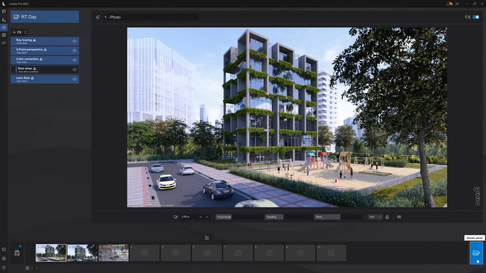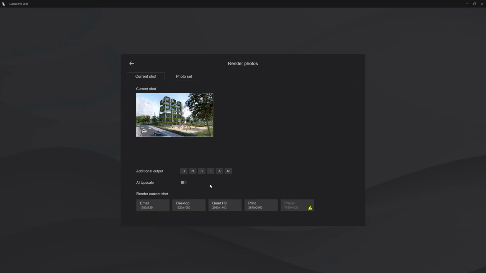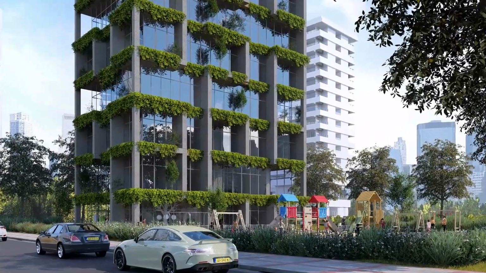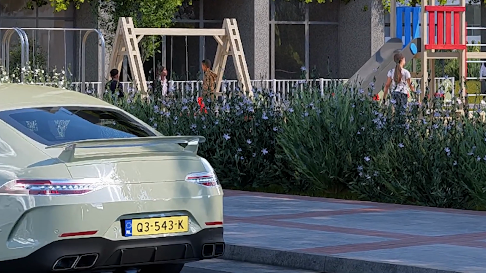Speaking of rendering, you can now enhance your visuals with our new AI upscaling technology. Transform lower resolution images into stunningly detailed renders up to 8K, saving you time and resources.